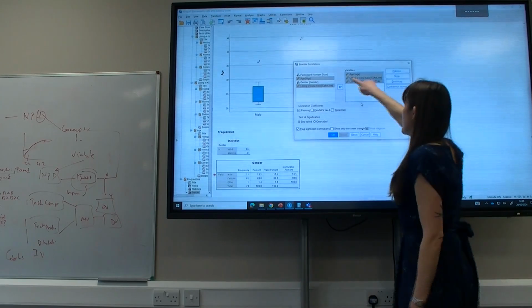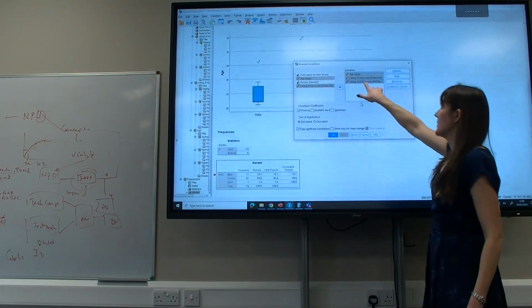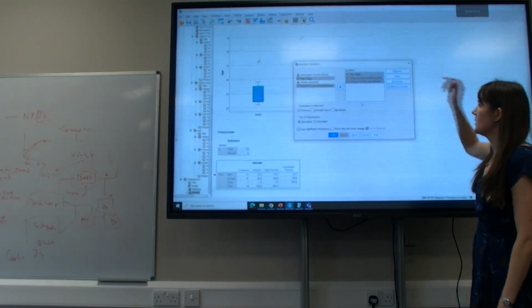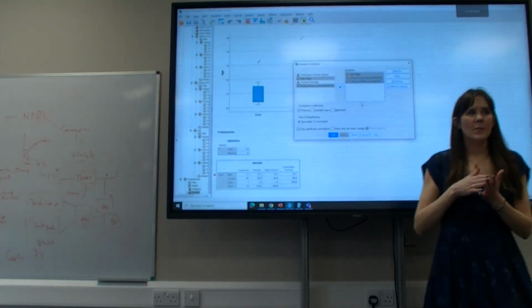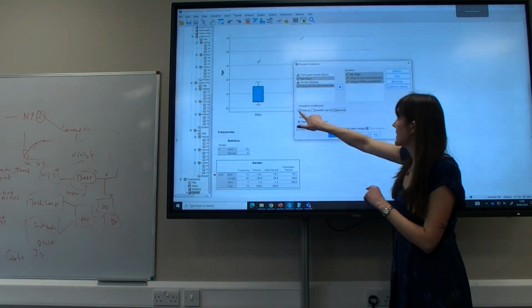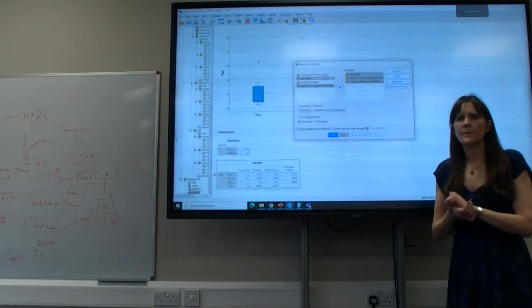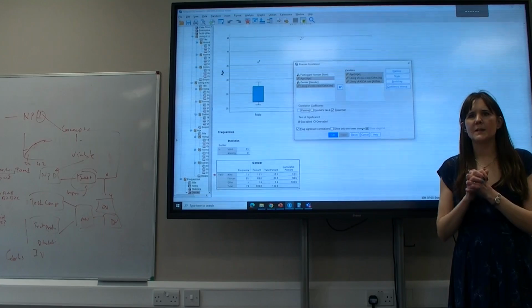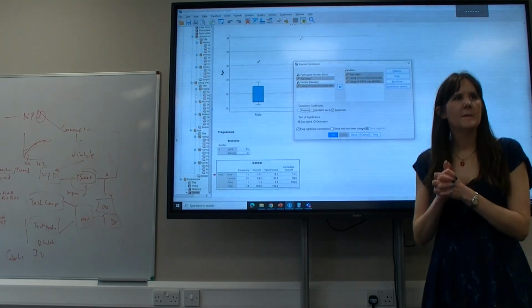Move your 3 variables, age, liking Coca-Cola and liking Asda Cola, into the variables box. And then remember, because we've got those outliers for age, we need to tick Spearman instead of Pearson. Make sure you tick Spearman, because Pearson's will be affected by the outliers.